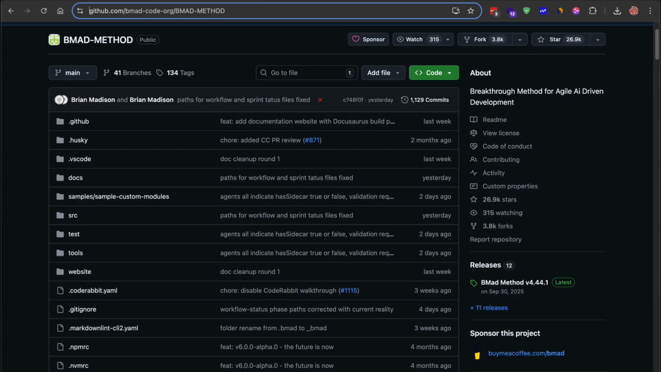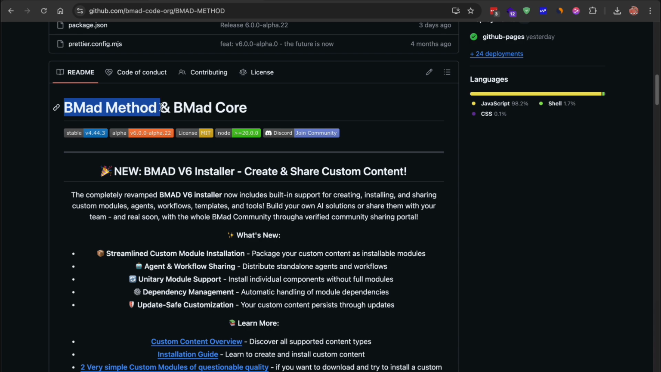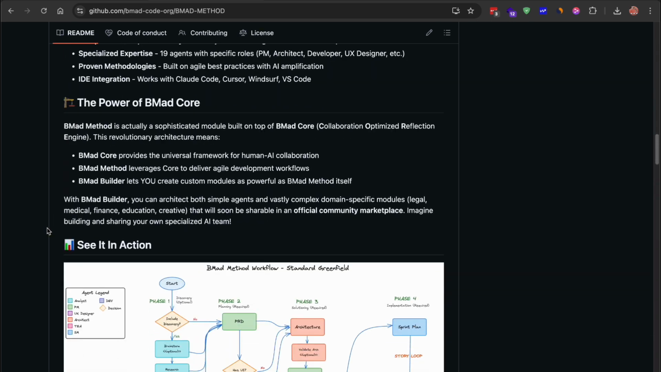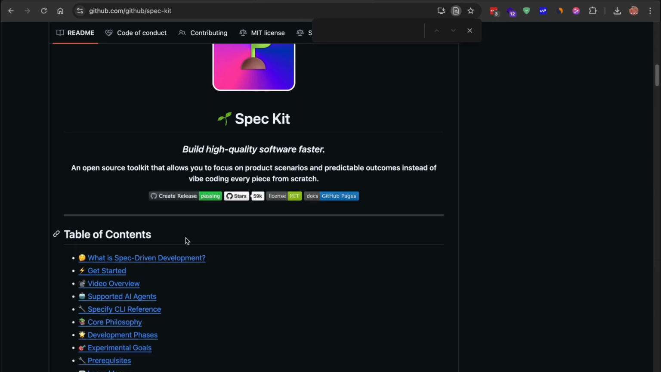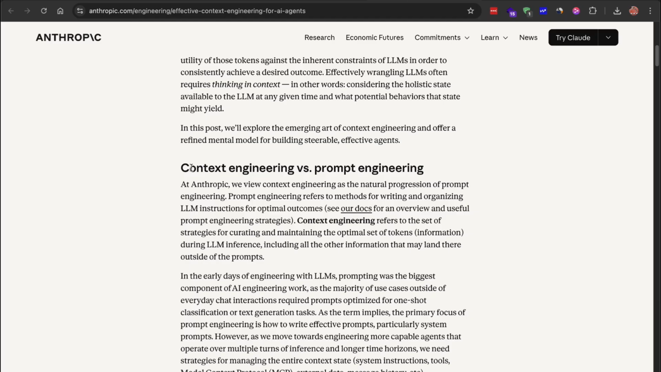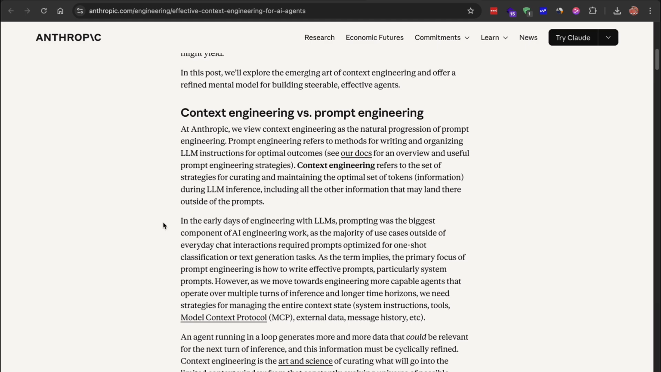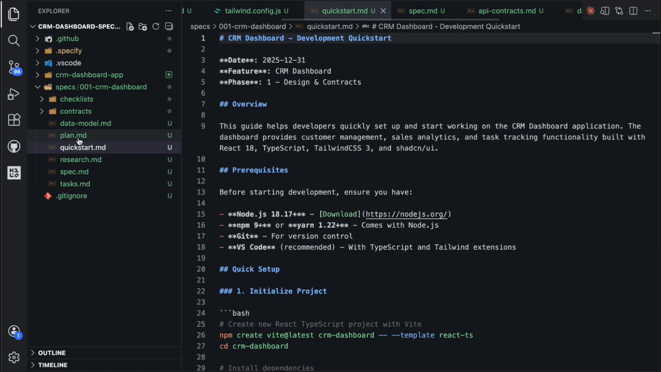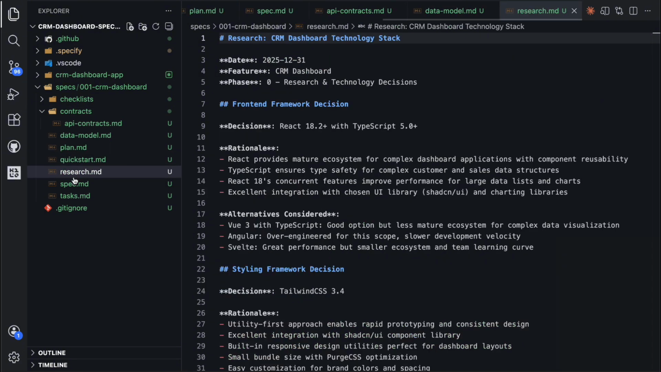Now here is the thing, there are frameworks that try to fix this. You have probably heard of BMAD, which uses specialized AI agents for different roles like architect and developer, or SpecKit from GitHub that turns specification into executable code. They are all built around something called context engineering. Basically, instead of just throwing a prompt at an AI and hoping for the best, you create structured documents, you give the AI everything it needs to actually understand your project.